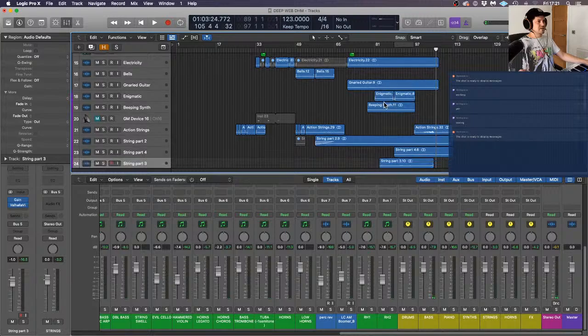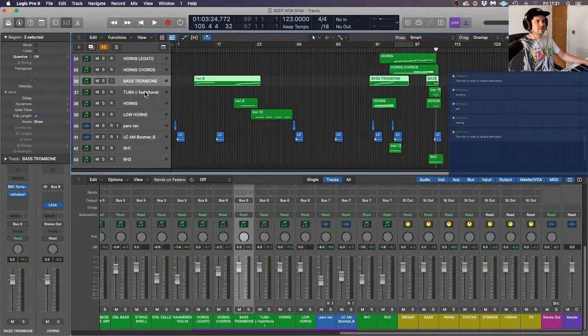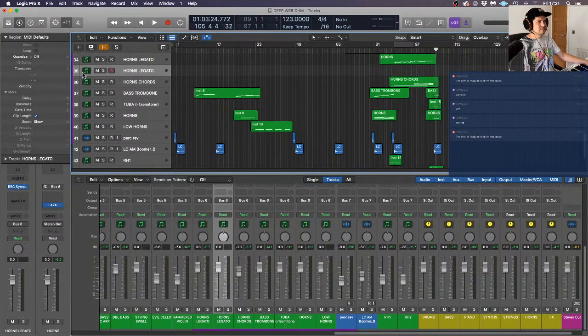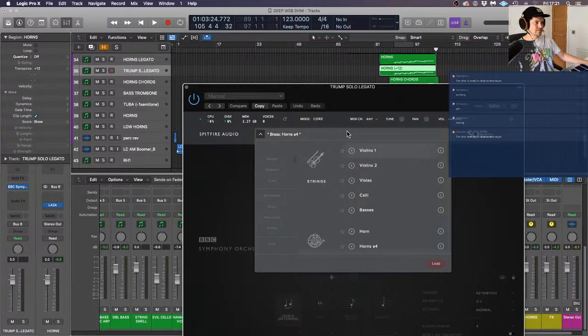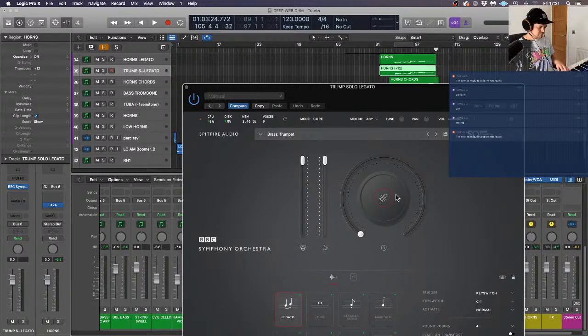Yeah, I'm kind of missing that high melody. I'm gonna just duplicate this guy and I'm gonna call it Trumpet Solo. And if I stick it up an octave, and give it to a solo trumpet, does that work?